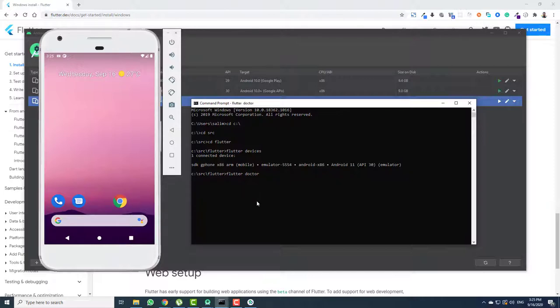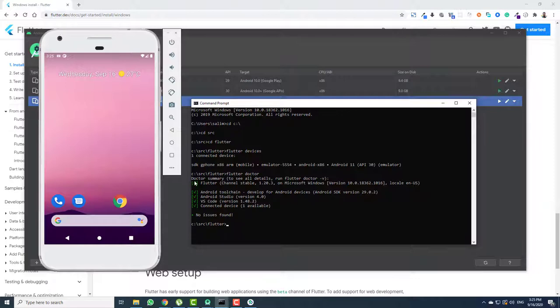With these steps we have just done, you will have, of course this will be checked, this one too, and this one. Now it will be checked because you have an emulator running. Now let's go and set up Android Studio and VS Code.